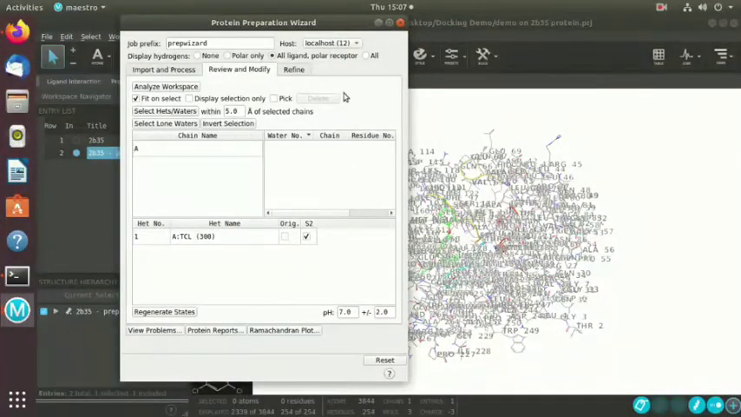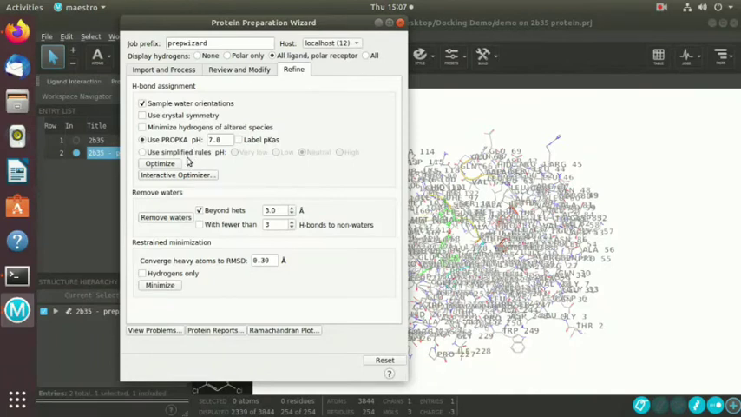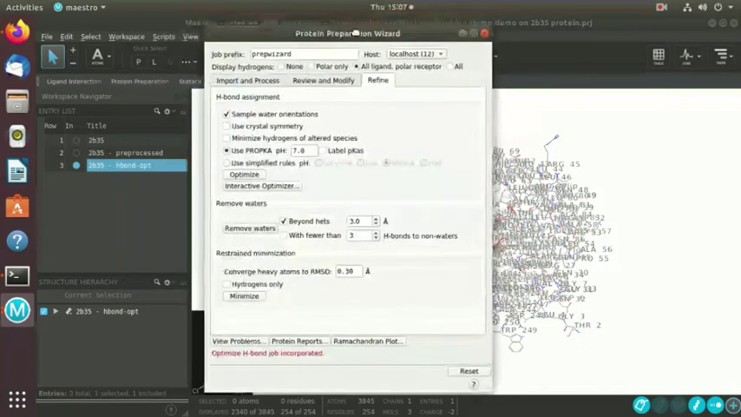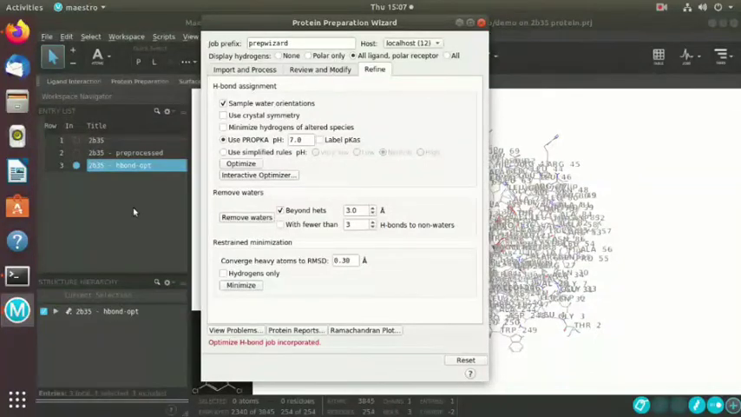After review and modify, by selecting chain A and triclosan, we are going to refine, optimizing and then minimizing. Minimization of energy is very much required, because at the lowest energy the protein is more stable. For that, initially we should make the optimization of what we previously modified. So optimization, the job is incorporated. After optimization I am going to minimize. This minimization uses the OPLS 2005 force field, and by this force field we can observe the minimization of the energy.